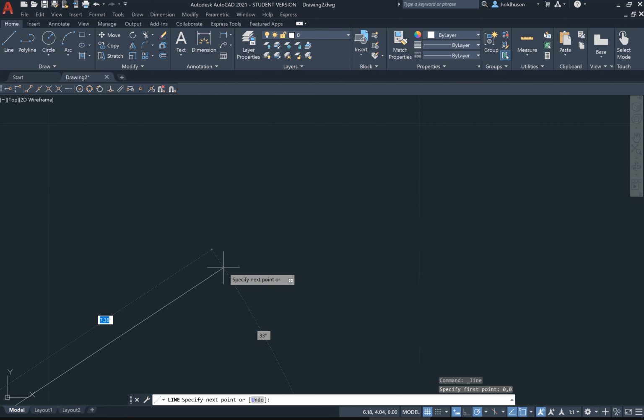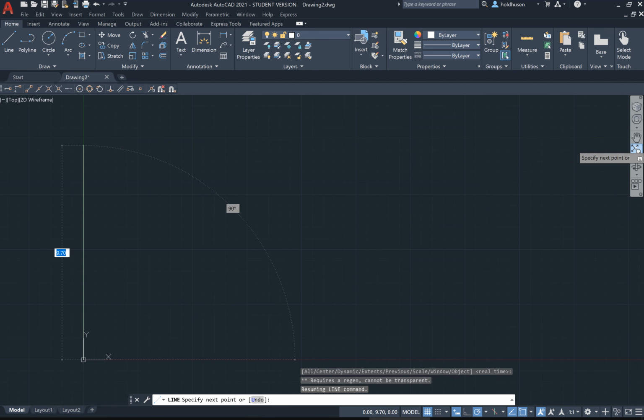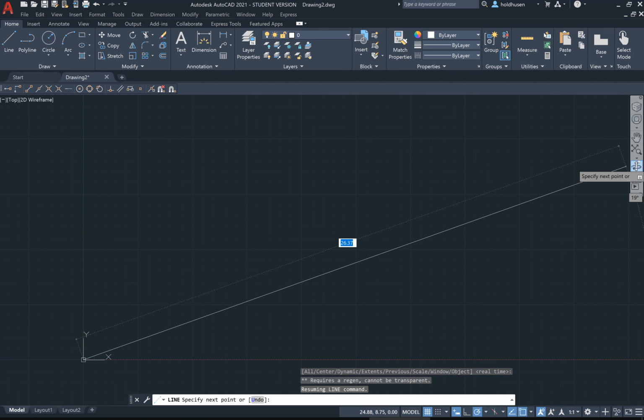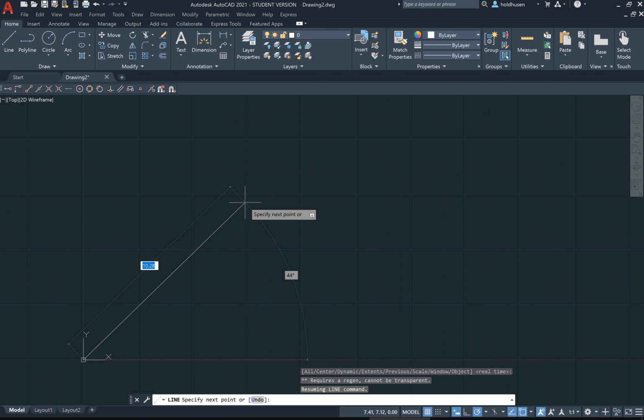So I can do that using the scroll wheel on my mouse, or I can do that over here, and it'll zoom, and you can play around with different things. I could zoom all. It may not let me do that because I'm going through. The easiest thing is the scroll wheel on the mouse. Now it says specify the next point.